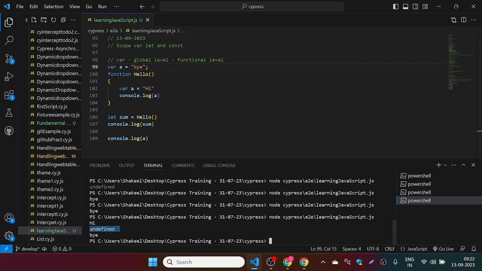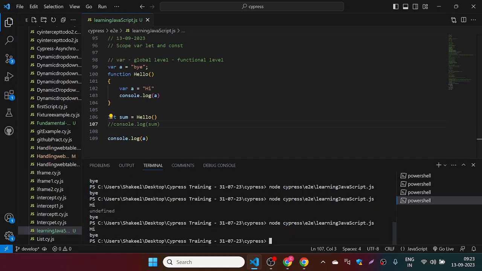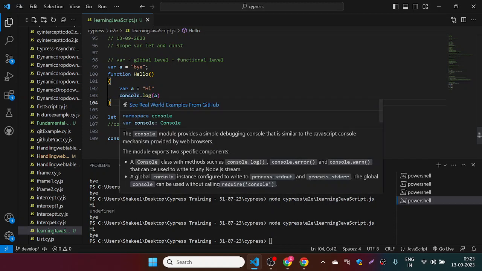From where do I get this undefined here? Even though I'm getting the hi here, is it from the console.log of sum? Line number 107. Okay, so I just comment it here and run it. Now hi and bye. Can you see? I'm just calling this function inside sum, so it will print hello because of the console.log we have in this.